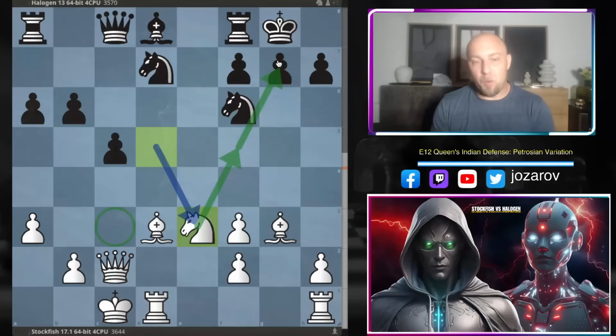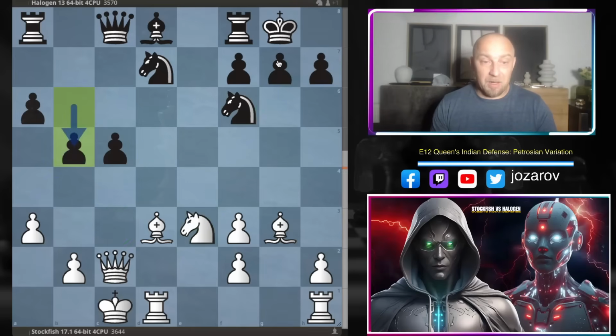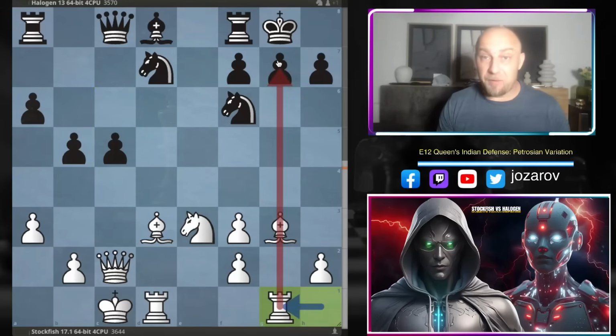Halogen had maybe a moment to trade it off on d5, but now it becomes really, I think, a one-way ticket in white's favor. So here, b5 is too slow, this attack on this side of the board, because Stockfish is faster with rook to g1. What should you do?